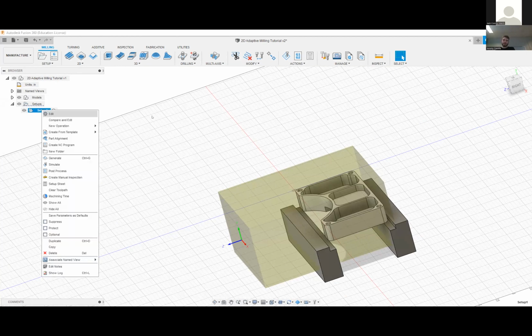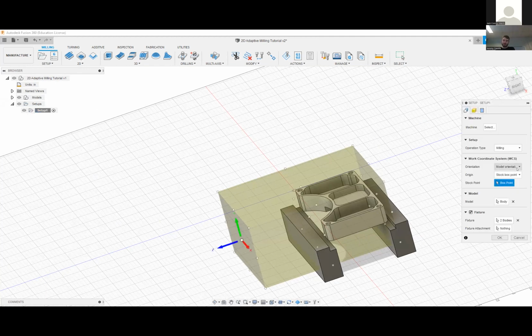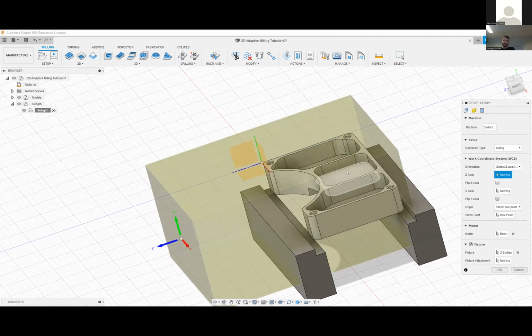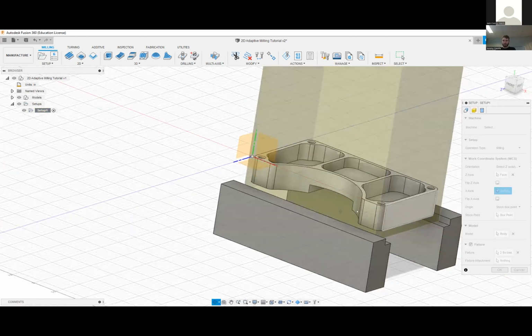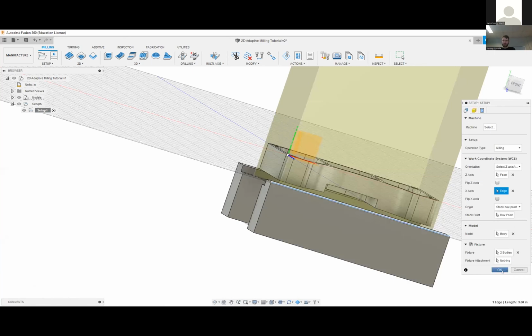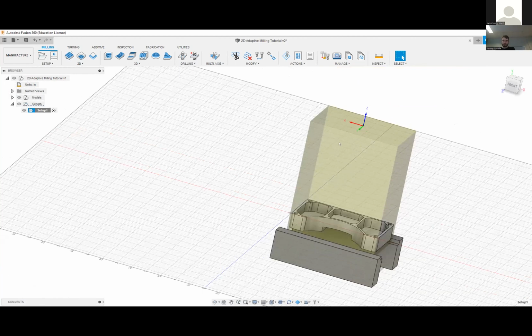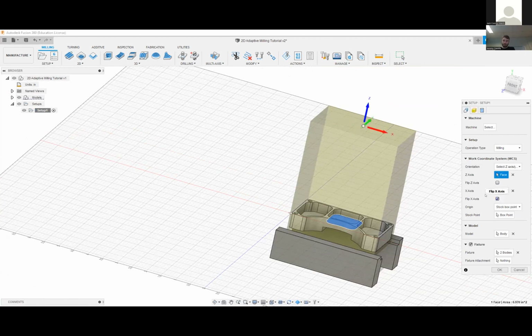So if I edit my setup and go to orientation, I can select Z-axis or plane and X-axis. I want my Z-axis to be the top, my X-axis to be left to right on these jaws, and that works too. And so if I hit OK, you'll now see that I have X going to the left, Y going towards me. And if I don't want it to be that way, I can flip the X-axis, and I will. And now our definition is correct.